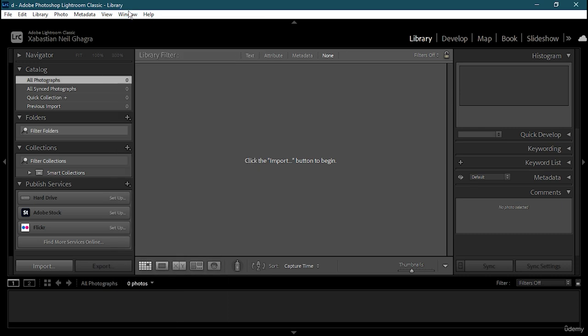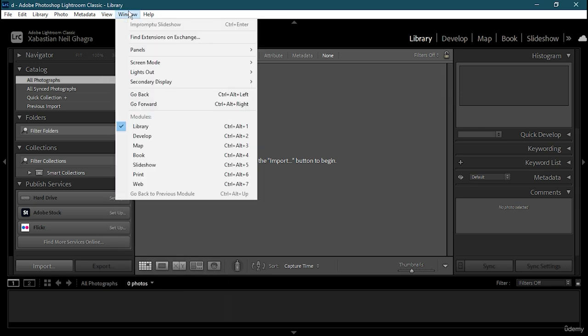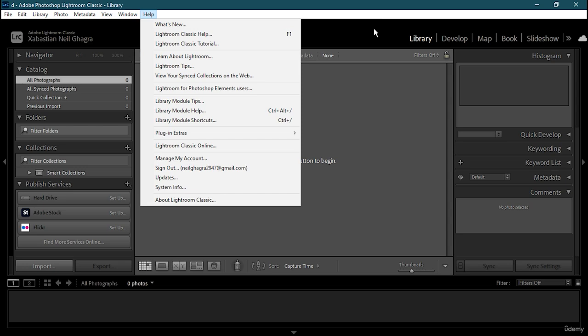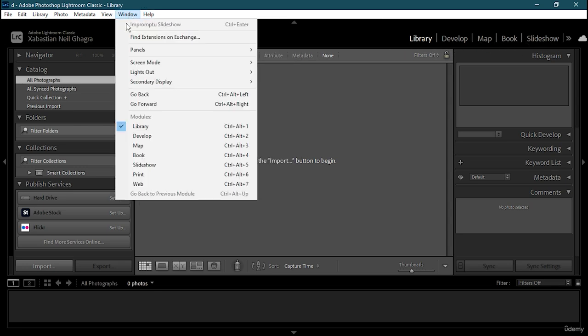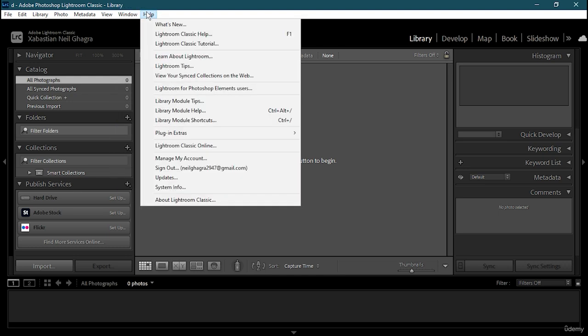Then we have the windows. In the windows, you will be able to see all of the windows which you will be able to select. Then we have library, develop, map. As you can see over here, all of those are the windows: library, develop, map, book, slideshow. As you can see, all of them are over here too, right? So this is quite the same. And at last we have the help bar, where you can get help from Adobe Photoshop, Lightroom. Another thing you have to keep in mind is that it's better if you stay connected to the internet, because it's going to help you a lot.